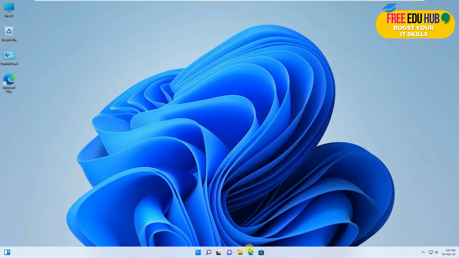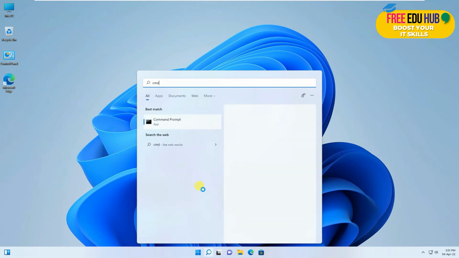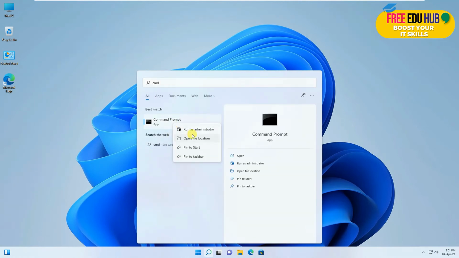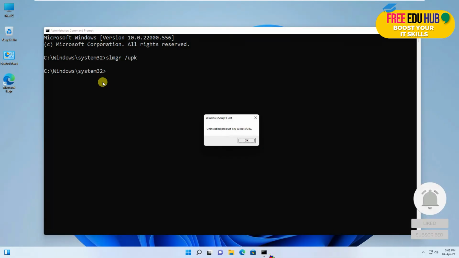In order to deactivate Windows, you click Start, type in cmd, right-click on cmd and run as administrator. Now on the command prompt, we'll type slmgr and then we'll type /upk. That would uninstall the product key.